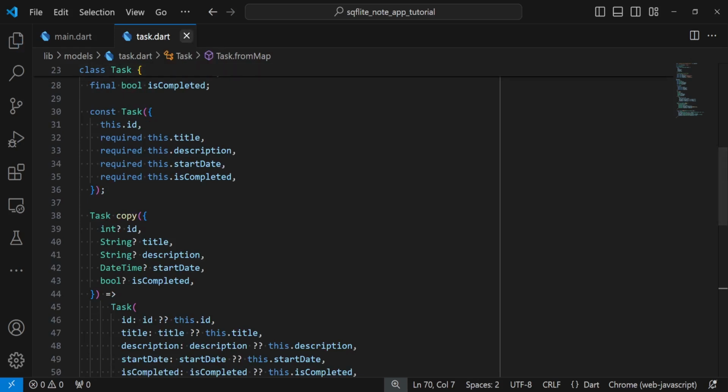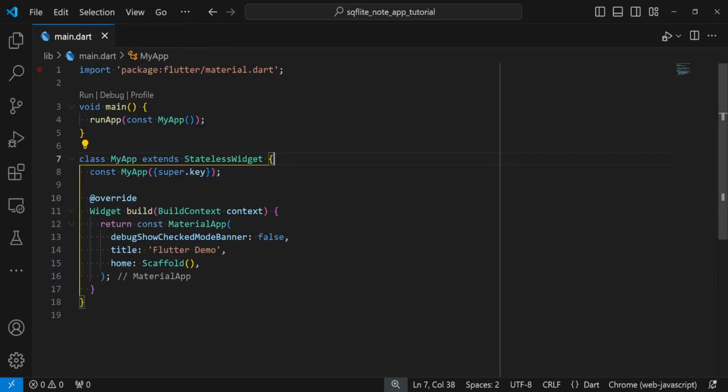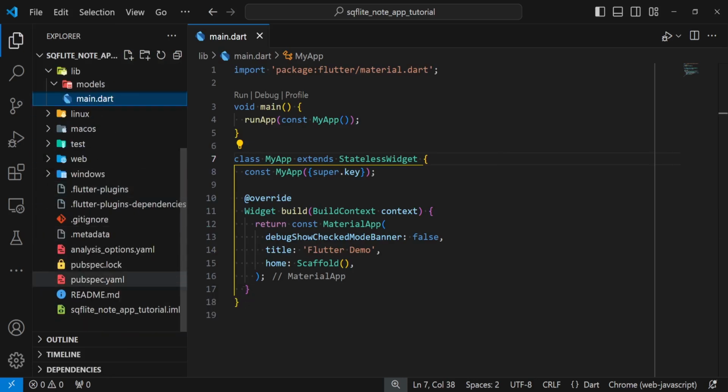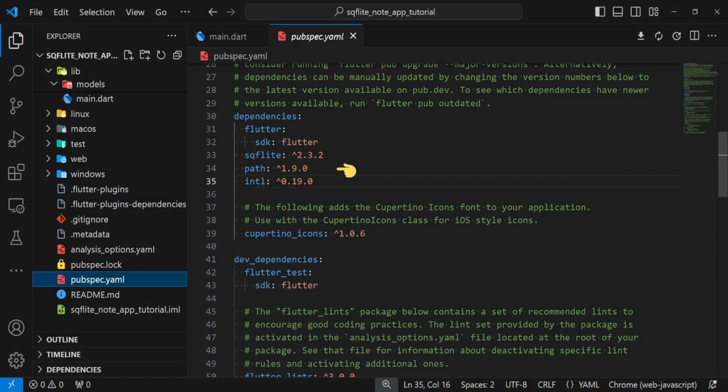Let's save here, and next we need to define our database. So for the sake of this project, I'm going to be using SQLite. And if you want to be able to use SQLite, you need to add the sqflite package inside your dependencies. We also need the intl package for formatting our dates, and also the path package for getting the application path.